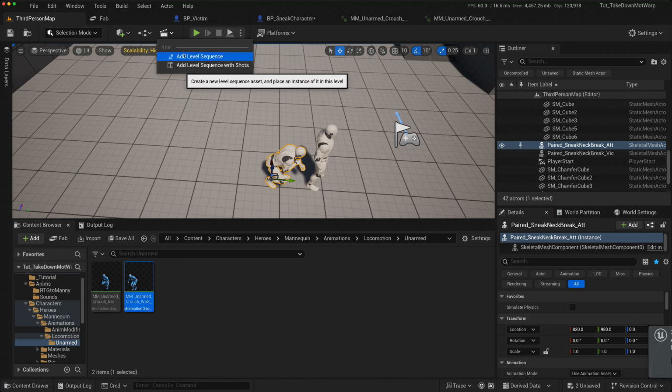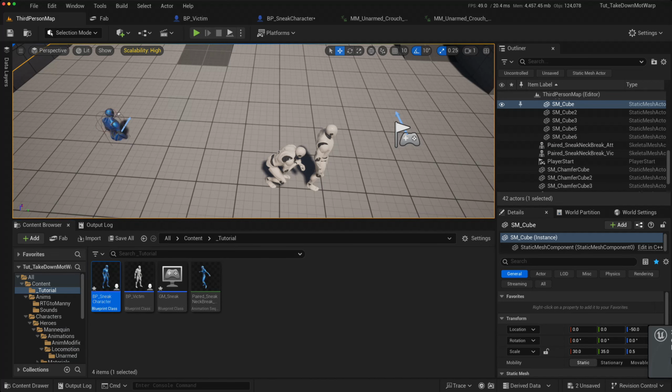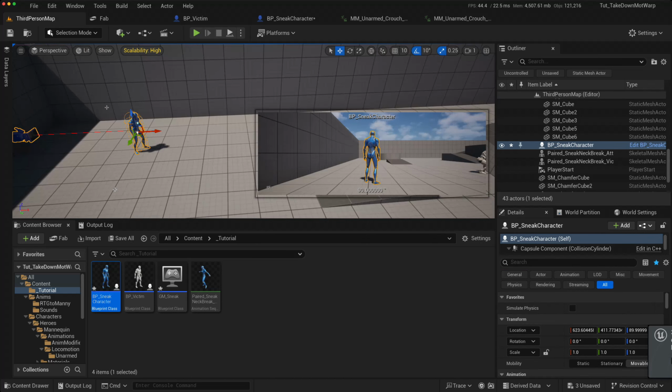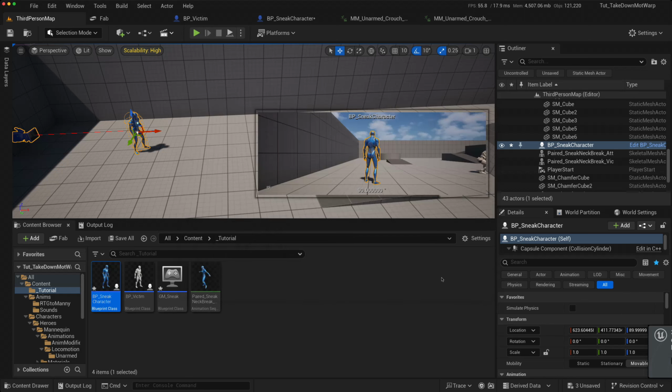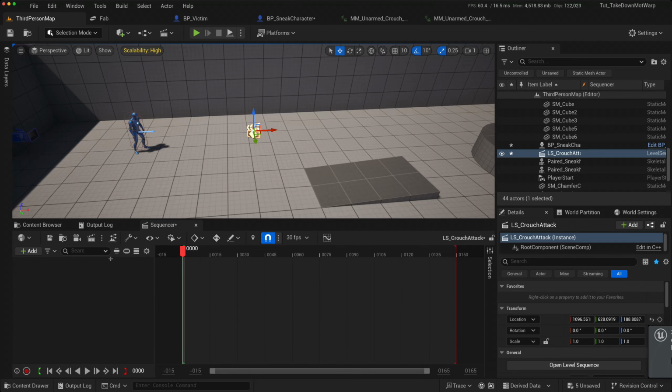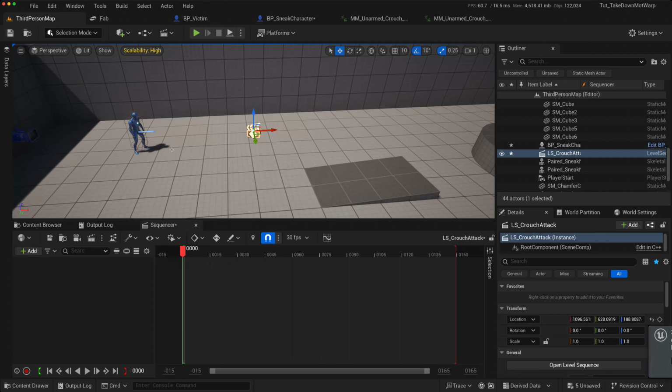So let's create a level sequence. So let's first of all just put our tutorial, our sneak character here. Then let's add a level sequence. Let's call that LS crouch attack. Put that in tutorial, save, and open it. First thing we'll do is we'll add our sneak character.